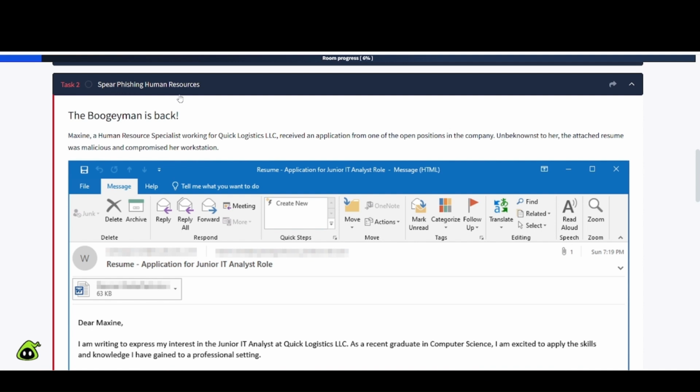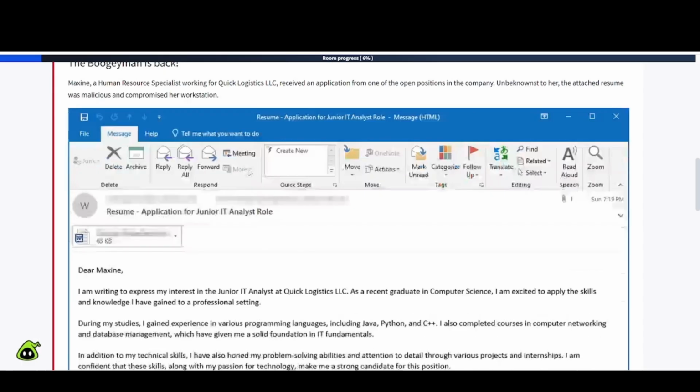Task 2, Spear Phishing Human Resources. The Boogeyman is back. Maxine, a human resource specialist working for Quick Logistics LLC, received an application from one of the open positions in the company. Unbeknownst to her, the attached resume was malicious and compromised her workstation. So we have a user in the HR department that received a maldoc or malicious document here.